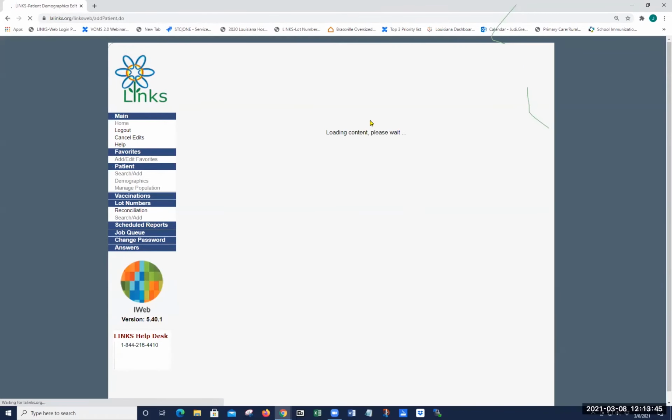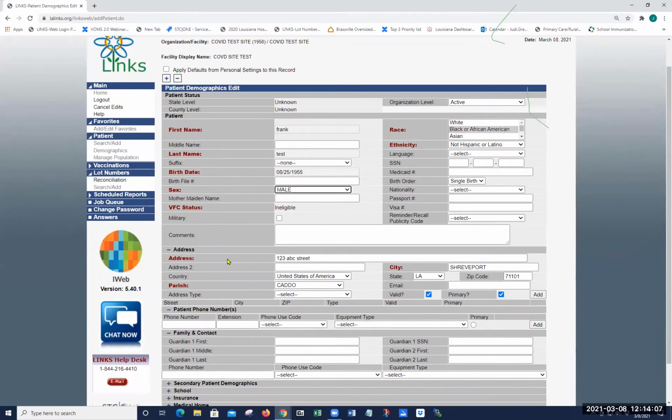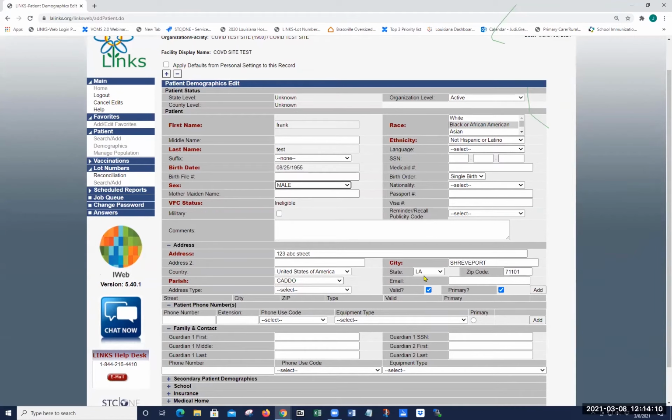And once we do that, it all opens up just like it did before. We're going to have to select a race, and select an ethnicity. We have his first name, last name, his date of birth. We're going to have to select his sex. Then we're going to go down and check everything here. It has his address, his city, his state, his parish, et cetera. If we can get an email address, it's always real good to put an email address in here.